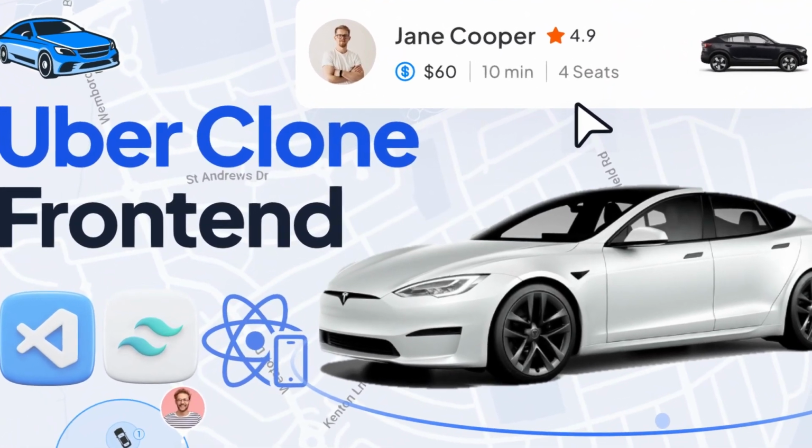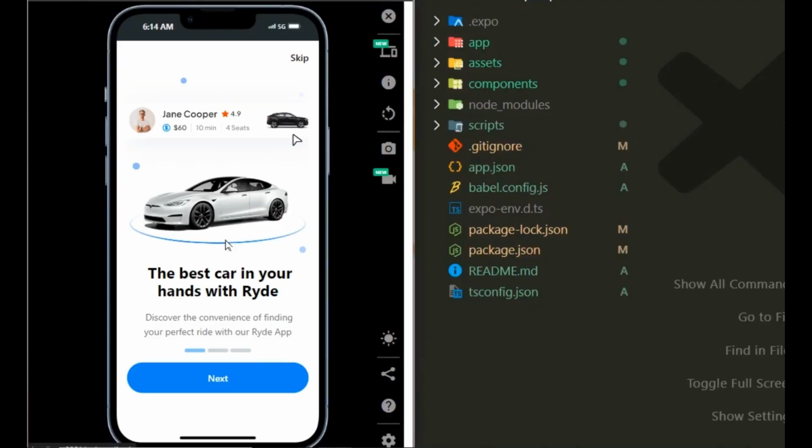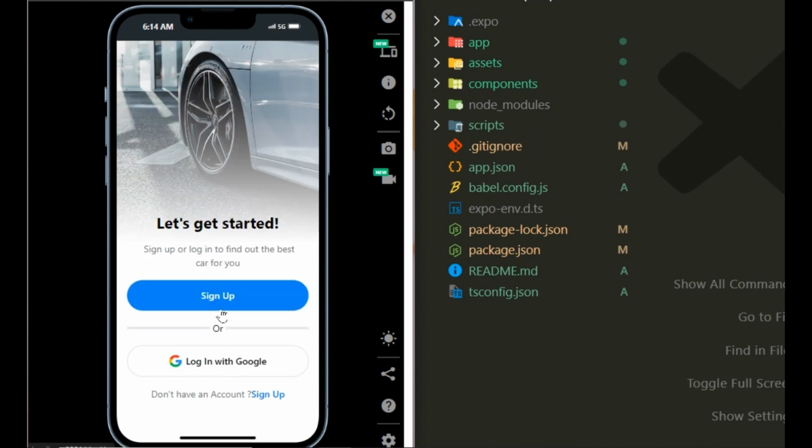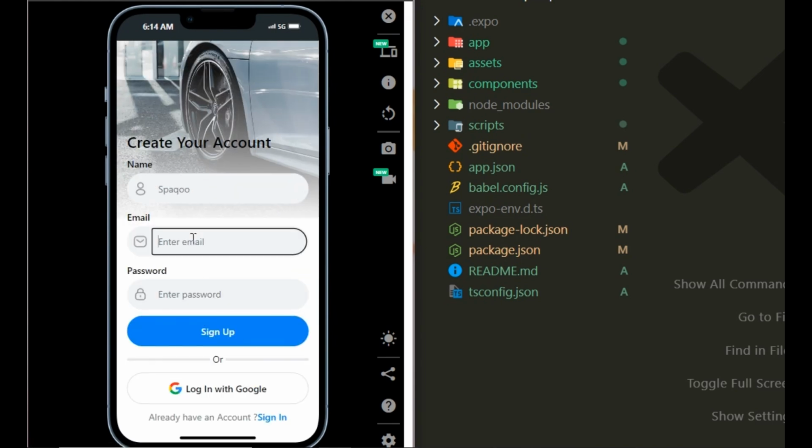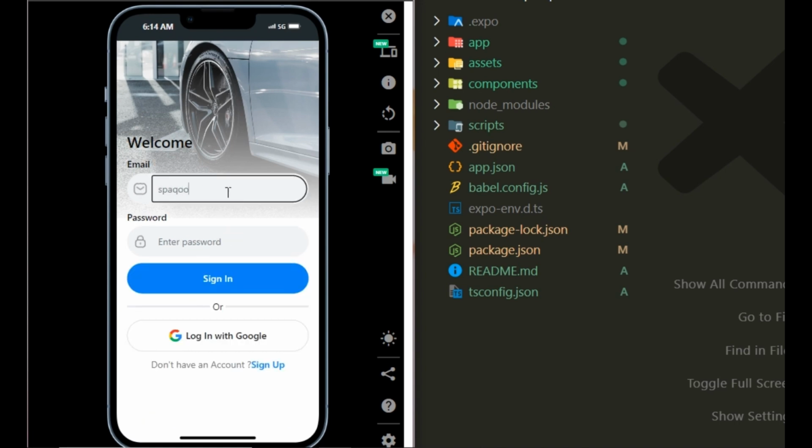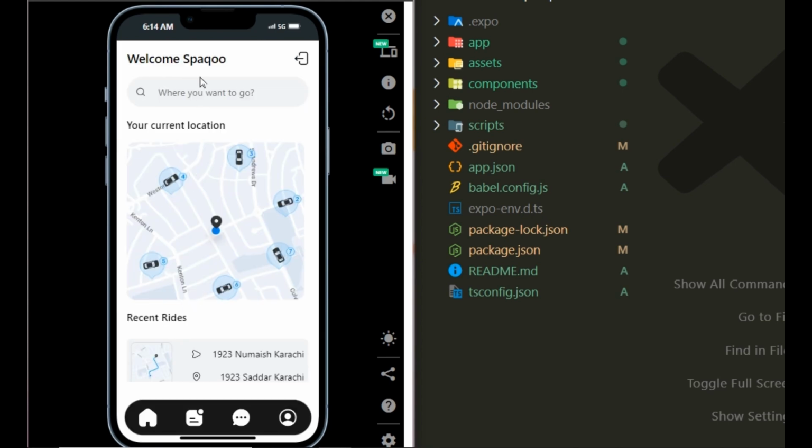Welcome to Expo React Native project, and in this project we will be creating an Uber clone. We have created many pages like onboarding pages and the sign up and sign in page, and also we will be exploring the core function of Expo React Native. So follow along with me, and I will be teaching all the things from scratch.